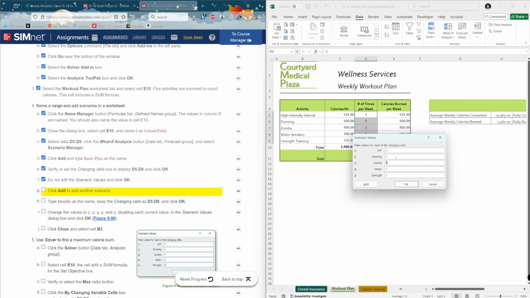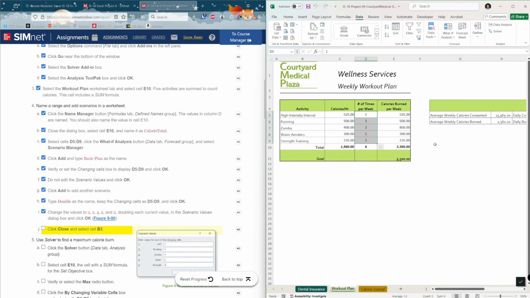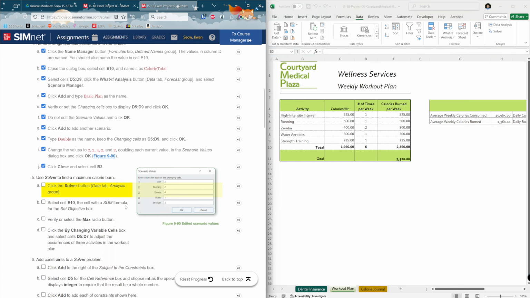I'm just hitting tab on the keyboard to go to the next box. 4, 2. Okay. Close and select B3. Now we're going to use Solver to find a maximum calorie burn.